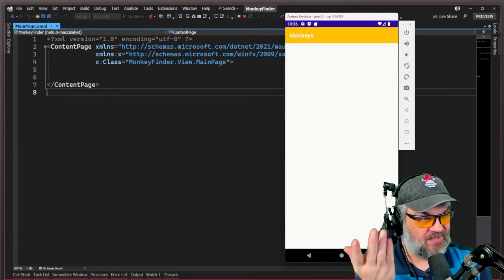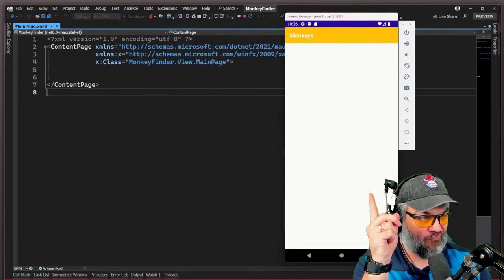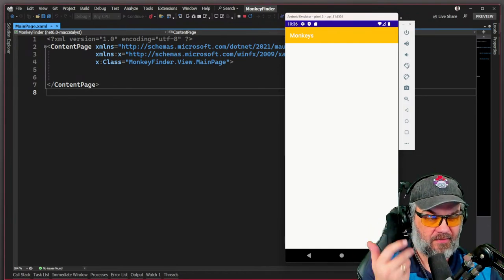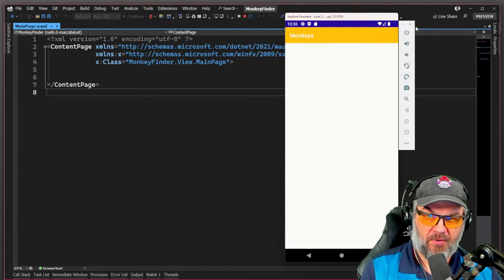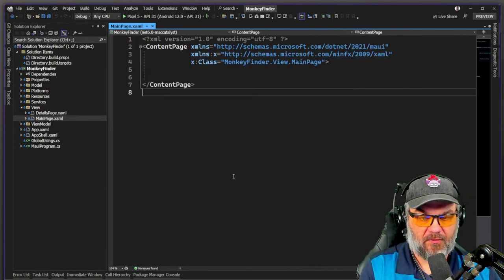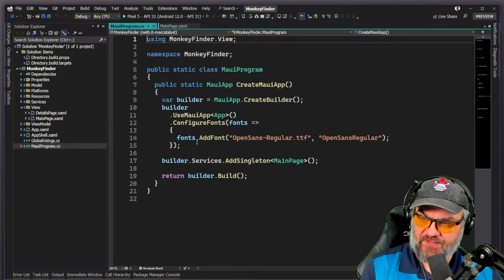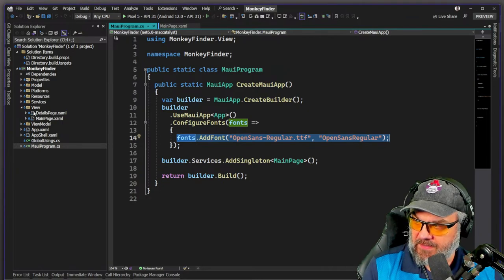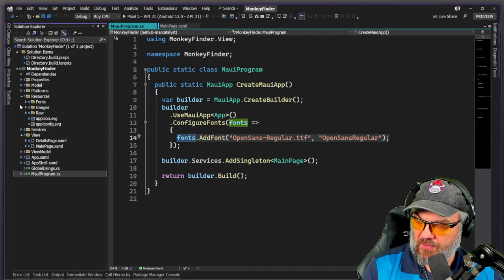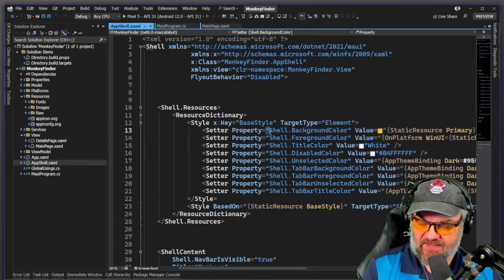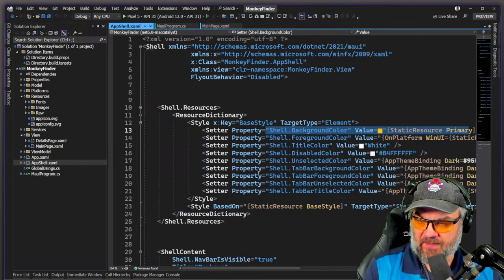So there's my Monkeys app. There's nothing in it yet, but it's running on Android in addition to Windows. So I have my choices here. I can bounce around and work with Android and Windows appropriately. So I'm just going to close and we're going to start going through and looking at this. You'll see here, this only has one font registered, Open Sans Regular. And if we look at the resources, you'll see there aren't any styles in here. We put all the styles for this one over here in the app shell. And there you see the background color is the primary color, this yellow.